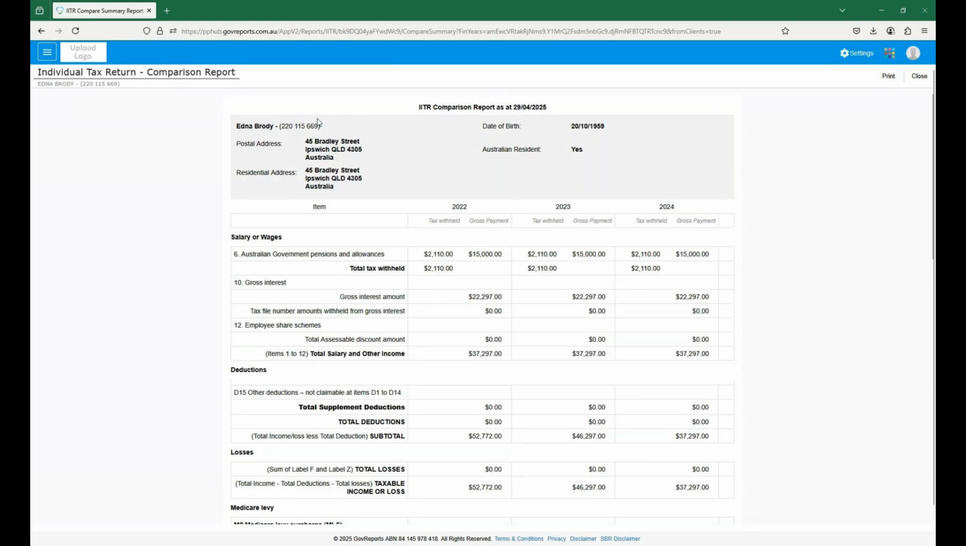On the gray shade at the top you can see the client's name and also the TFN. This TFN would be masked based on the settings on your account. You can see the client's personal details like the date of birth, residential status, postal address and residential address. There is another thing on the header, which mentions the date on which this comparison report has been done.